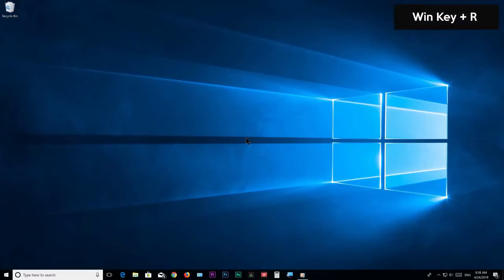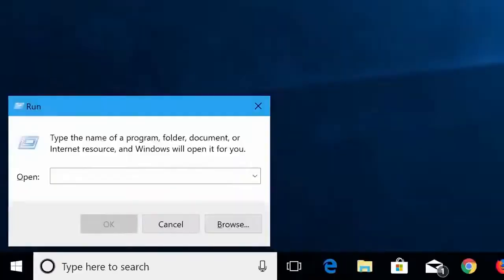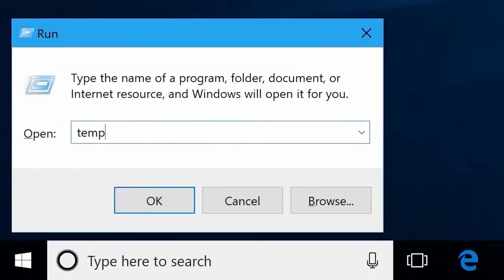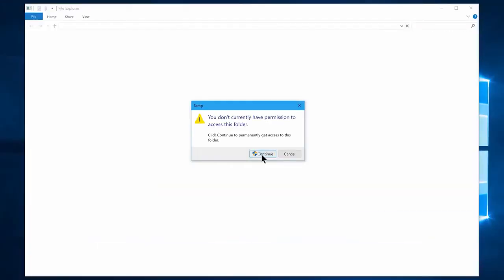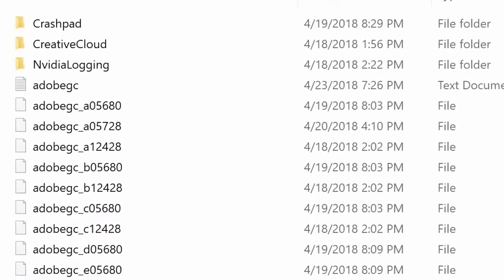Hit the Windows key plus R shortcut and you will see this Run box. Now type in temp and click on OK. Now we'll open this folder and you will see a huge number of files here.